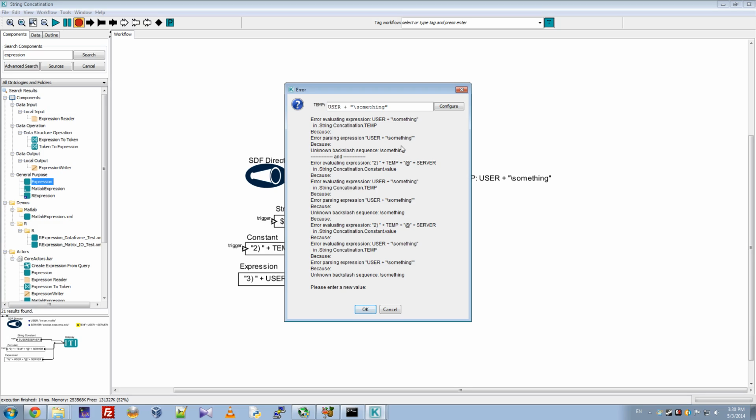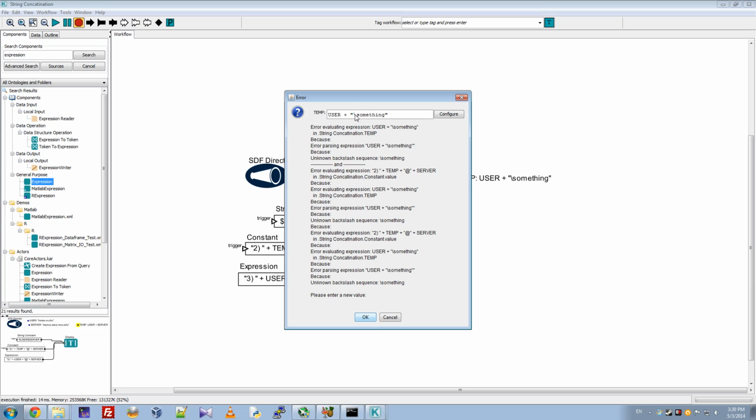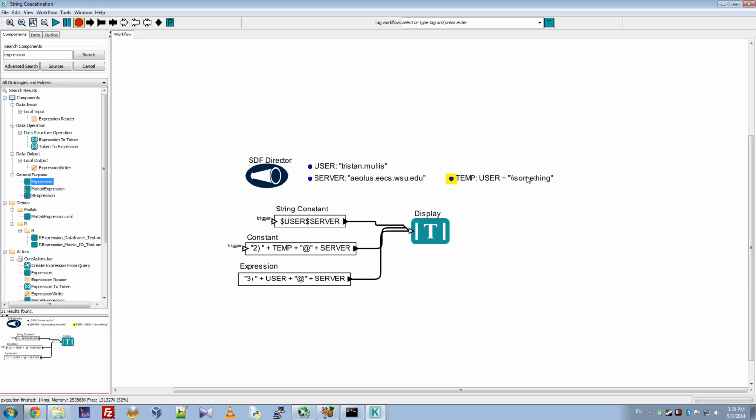Oh, and then I did something else wrong. Oh, maybe this is a good thing. Yeah, I'm actually glad this happened because if I don't mention it anywhere else, you have to escape your strings. Anyone who's familiar with programming will know this, but if you want slashes to show up, you have to do a double slash because the second slash escapes the first. But anyways, this is how you do string concatenation in Kepler.